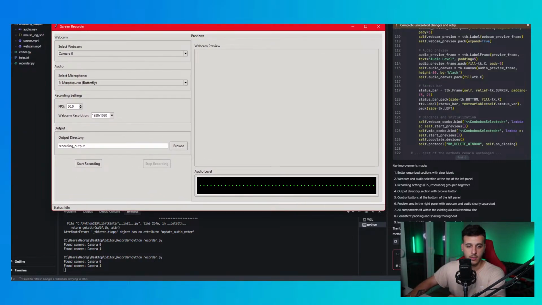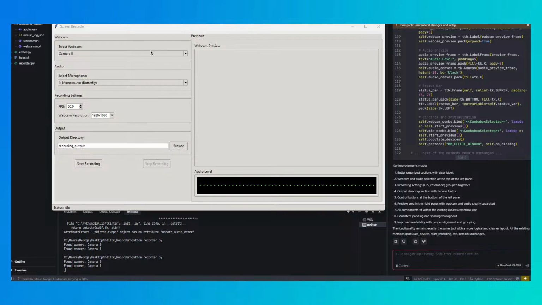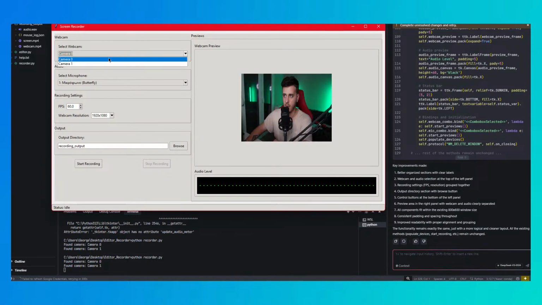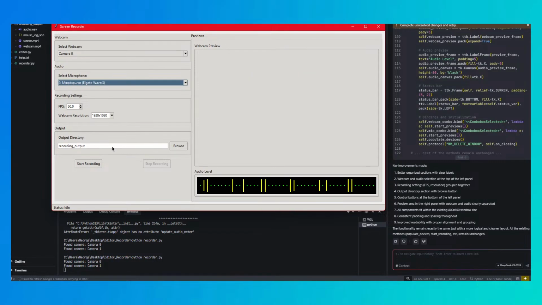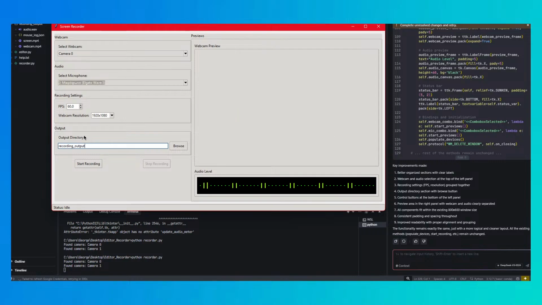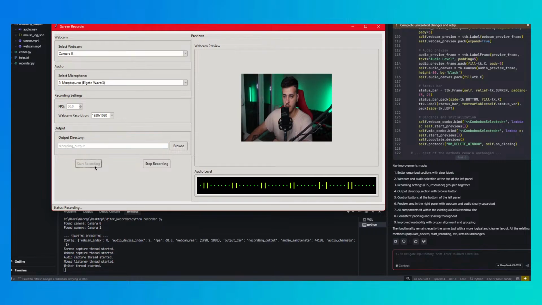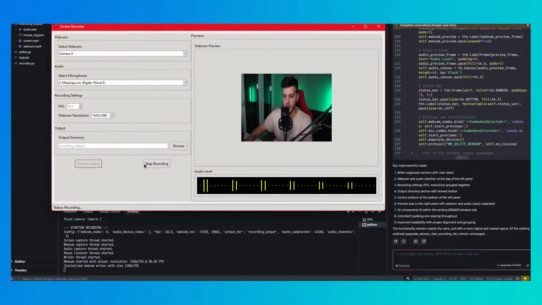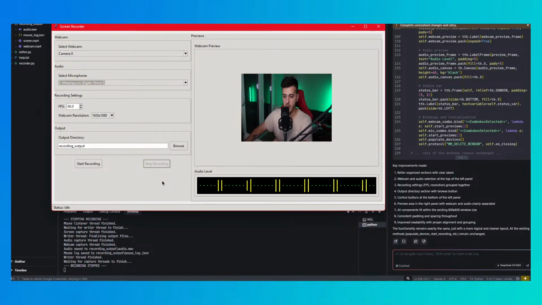Okay, so I'm going to deactivate the web camera so I can access it here. We can see the preview. If I change this to my microphone, we can see also the microphone. We also can browse the output directory. I think that's good. If I hit start recording, is it recording? I think it is, which is good.